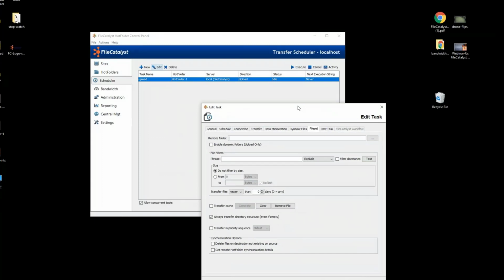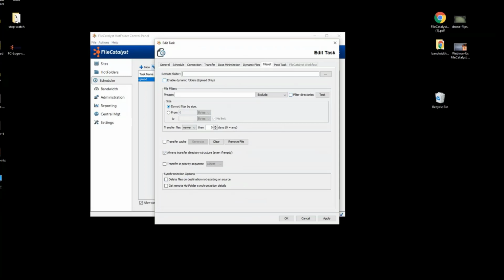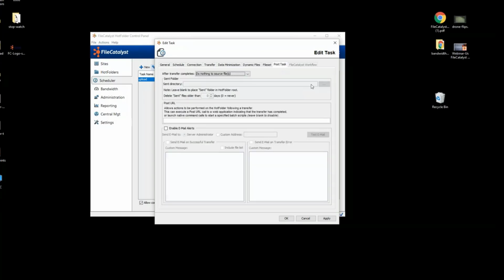You could have a task for small files, a task for big files, a task for files ending with a specific extension or specific file name. So you can specify here exactly the file sets you need to send, and you also have the synchronization option. So if you want to do replication, wide area network file replication, you can enable these settings. And post tasks, well, you can move files to a folder, do nothing, or delete the files.